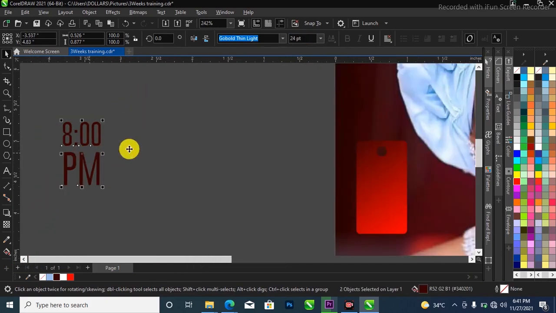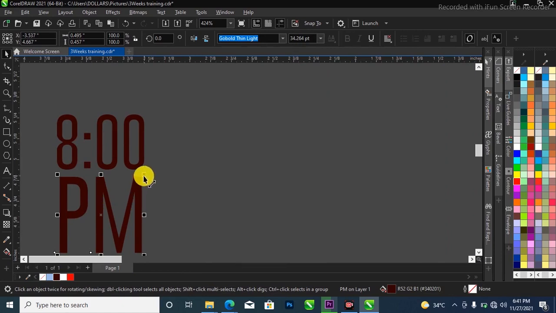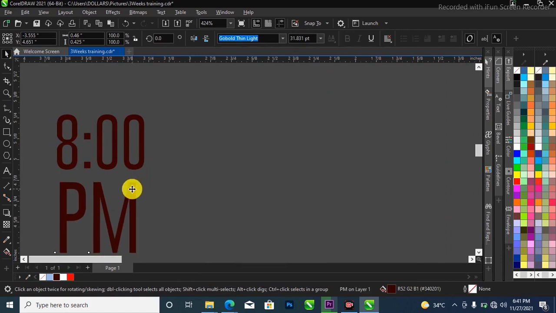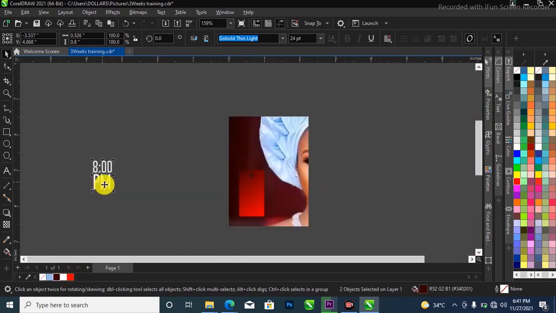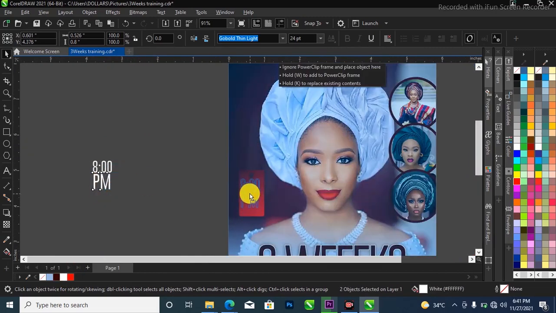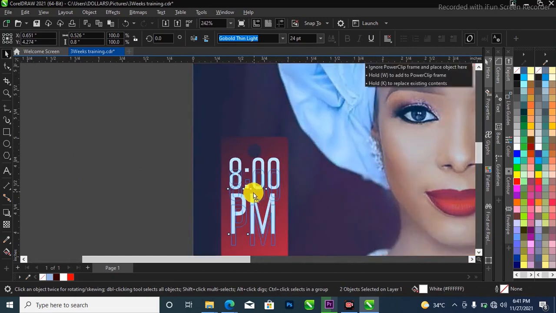Highlight them both, then C on your keyboard to centralize them that way. Then bring this one to this side. Try to scale this one down like this, bring it to this side. Select both of them and change the color to white, then bring it over to this box that you just created, over here like this.